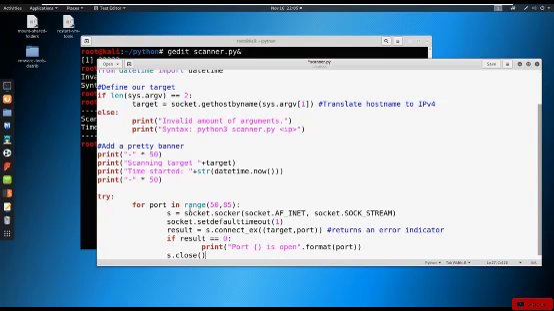Let's walk through it one more time. We've got a for loop here. Remember, for is just an iterator. We're going through a range, 50 through 85, so we're defining a port in this range. So 50, 51, 52, all the way up to 85. We're going to repeat this whole process.